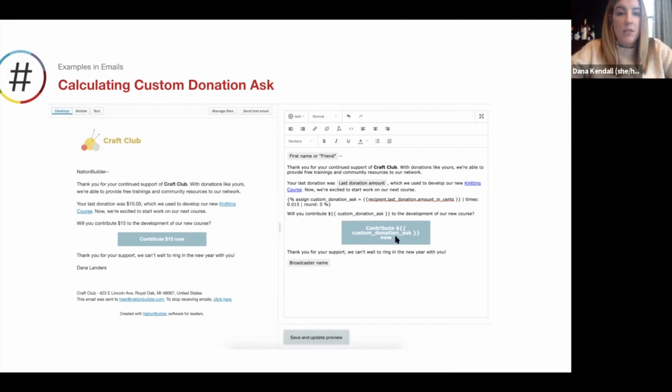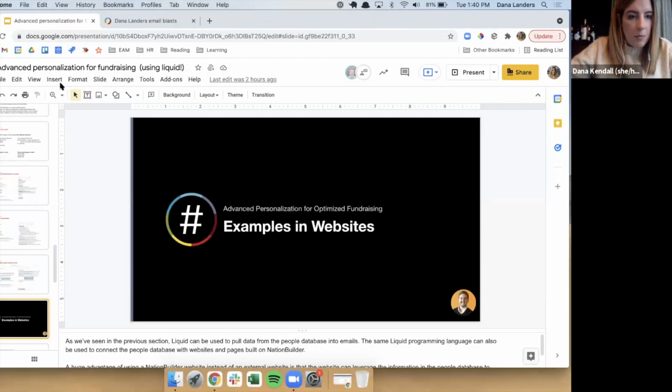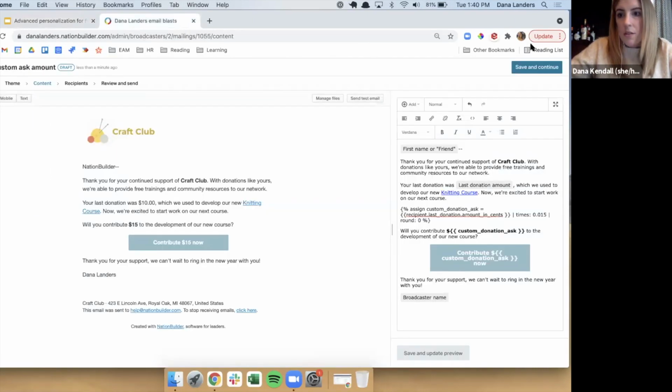And I'm also pulling it into the text in the button. So you can see it's saying, will you contribute $15? That $15 isn't stored anywhere in my profile. That's literally just coming from the math that we did on this $10 donation right here. It's also showing in the value of the button. And so what I'm going to do before we wrap up these slides is I'm actually going to jump into the page. Bear with me while I maneuver the Zoom window around.